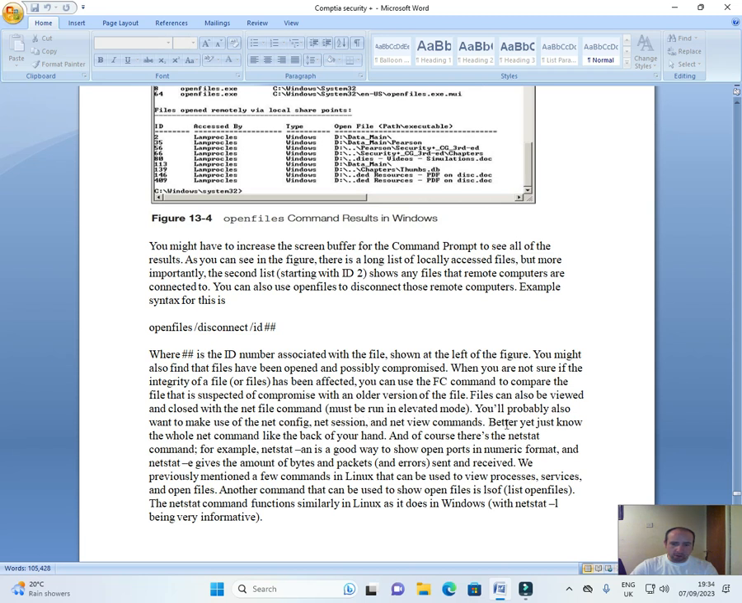You will probably also want to make use of the net config, net session and net view commands. Better yet, just know the whole net command like the back of your hand. And of course there's the netstat command. For example, netstat -an is a good way to show open ports in numeric format, and netstat -e gives the amount of bytes and packets and errors sent and received.